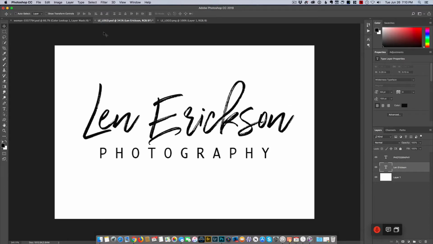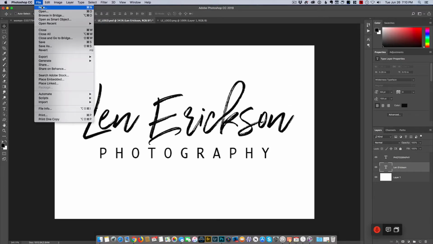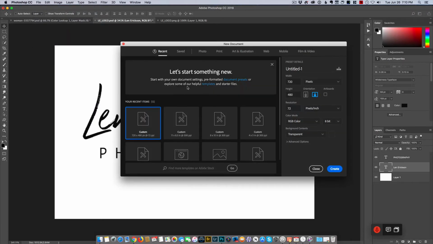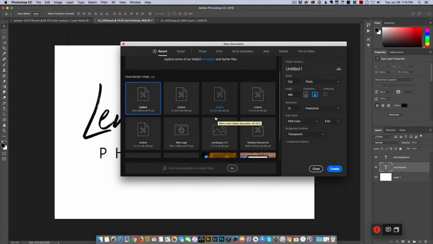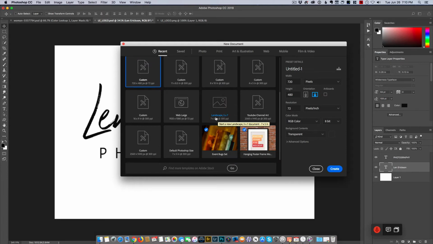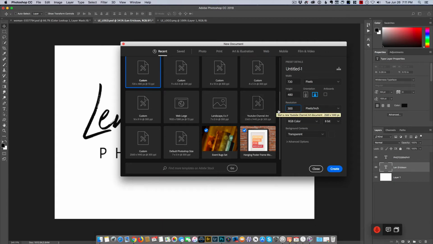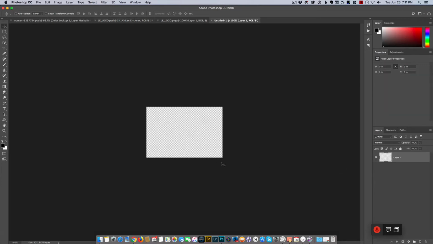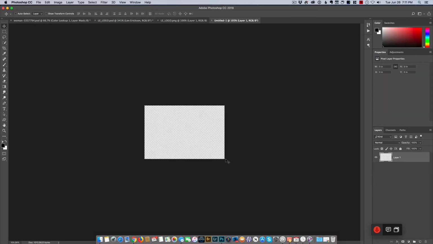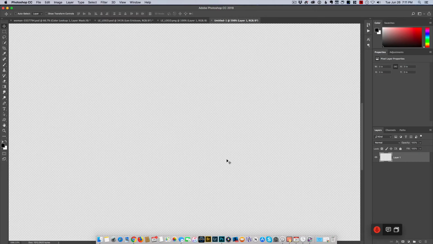I'm going to start a brand new document, and I'm going to pick a size, not too big, not too small. I'm probably going to do a 720 by 480, at 300 resolution, to make sure it's good enough for print quality, and there we are. So we now have a new document, and I can just open that up so we can see it a little bit better.